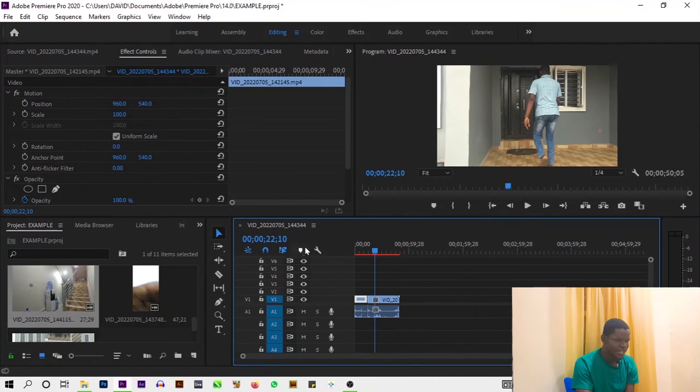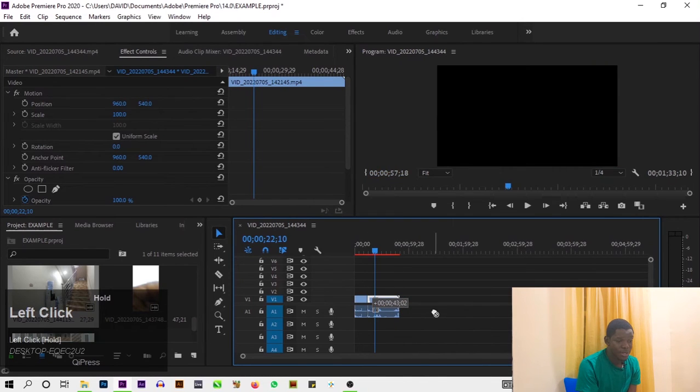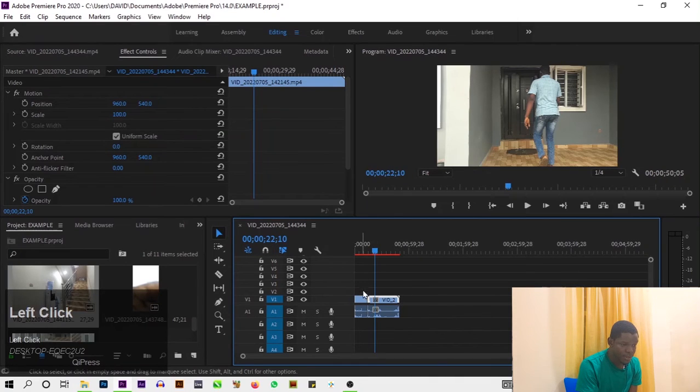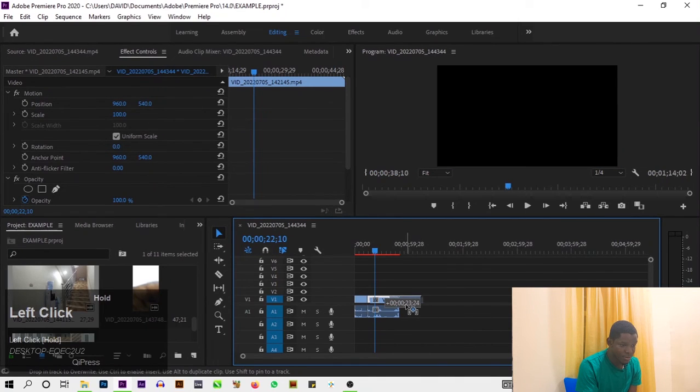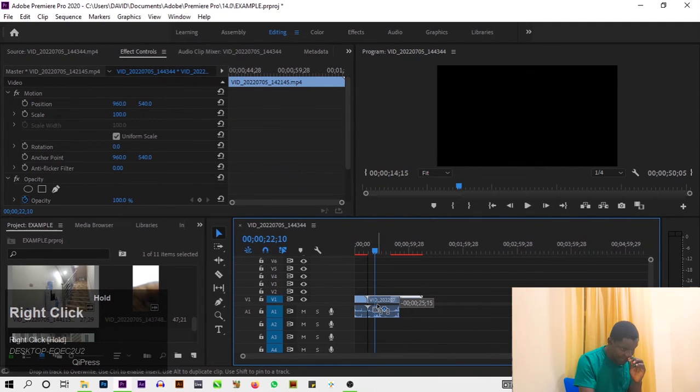Also, noticing this is very essential. Snap to timeline is very essential. Make sure it's always on so that your videos can snap to each other. If it's off, it's not able to snap. If it's off, you can just move it around. But snap helps you to stay in a particular place. You understand the snap.